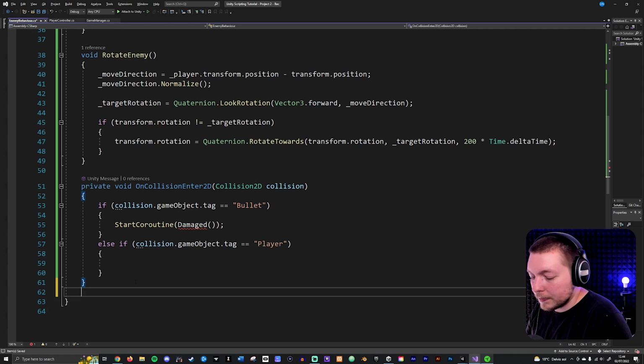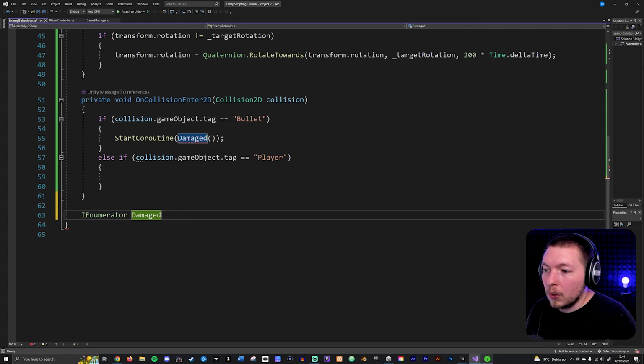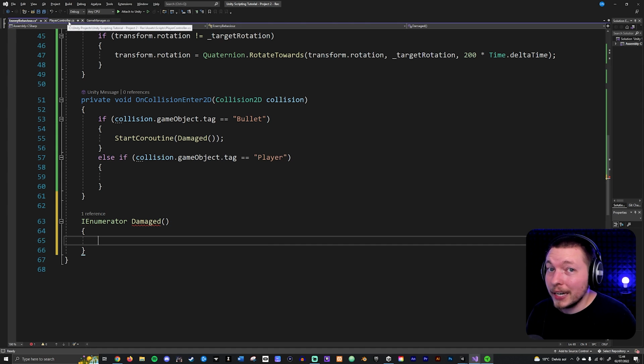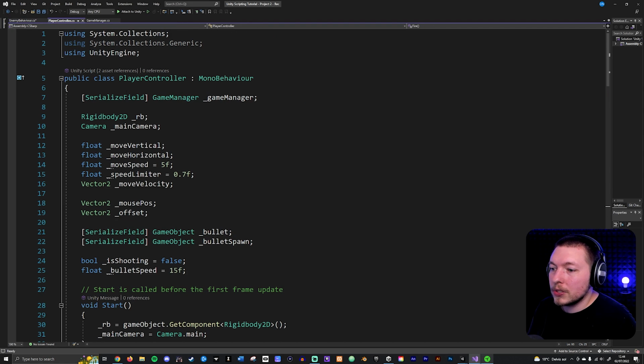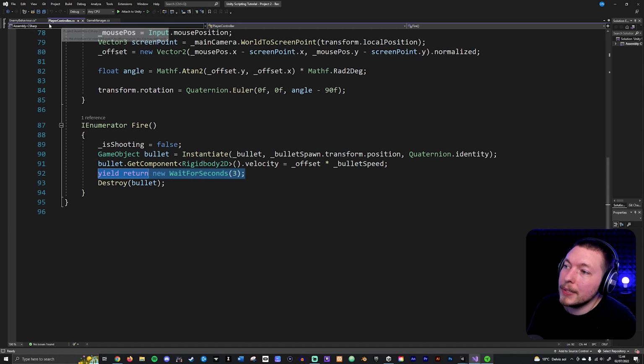I'm going to go below here and say I want to create an IEnumerator. And this one is just going to be called Damaged. Now, remember, an IEnumerator is just going to be a timer. I think we did actually do that already inside our player controller when we had to destroy the bullet. So inside of here, I'm just going to go ahead and copy paste the line of code from inside our bullet, which is yield return WaitForSeconds. So I'm going to copy that line of code.